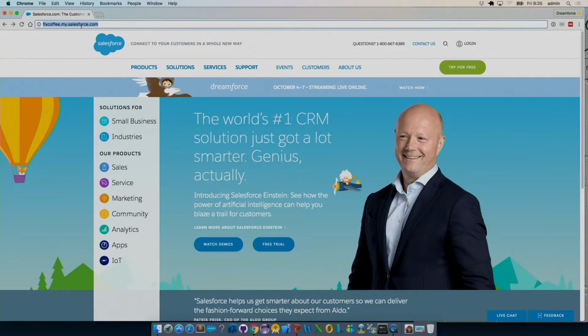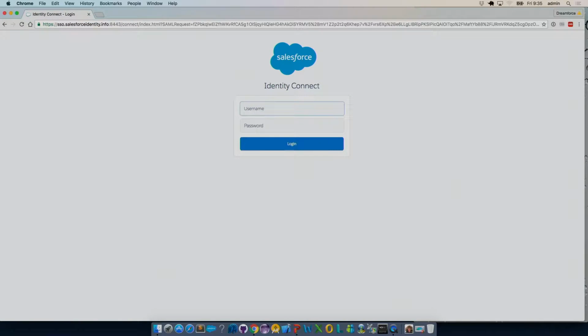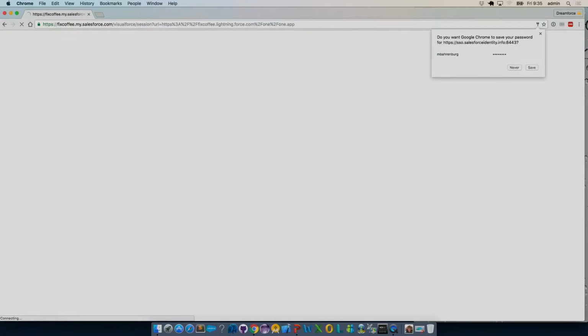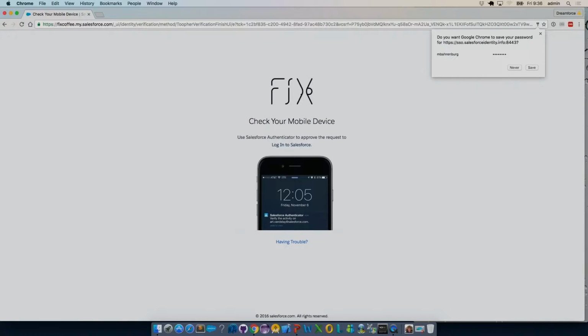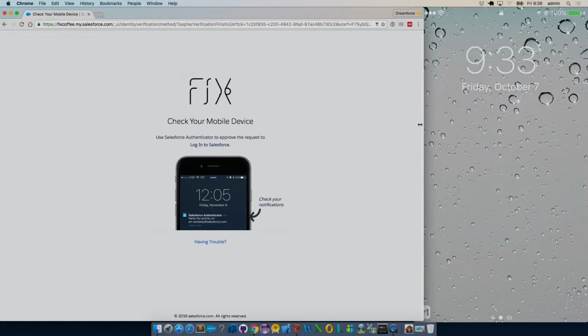We'll start by going to my org. So I like coffee, obviously. So my org is custom labeled fixcoffee.my.salesforce.com. When I go there, I'm automatically redirected to our directory integration tool called Identity Connect. From here, I can enter my username and my password from AD, and I'm logged in. Now, for this, we're using multi-factor authentication to protect my org.